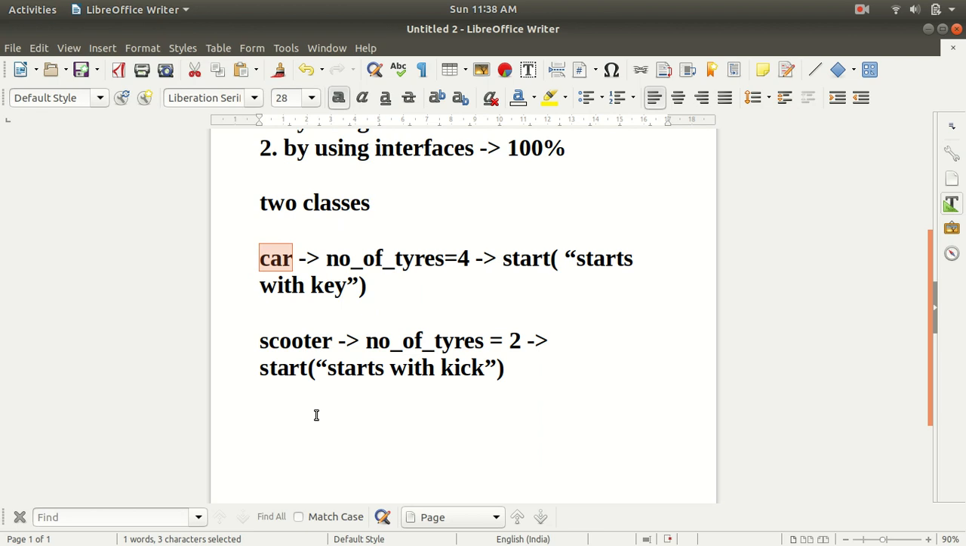Here you can see that in the Car and Scooter classes I am using the variable with the same name, number of tires, and the method is also the same, start. Only the implementation is different. The name of the method and the name of the variable are the same for both classes. So here what we can do is take another class which both classes will extend. In this way we will implement abstraction, because both classes have the same variable name and the same method name.